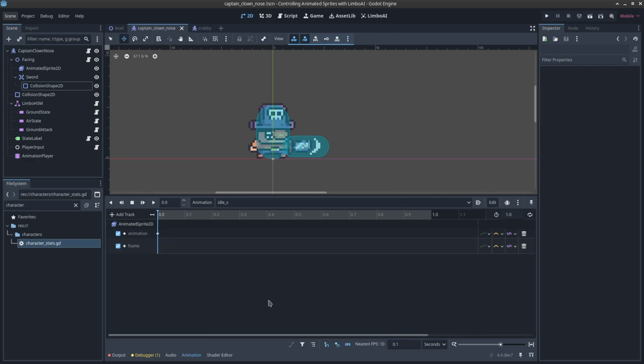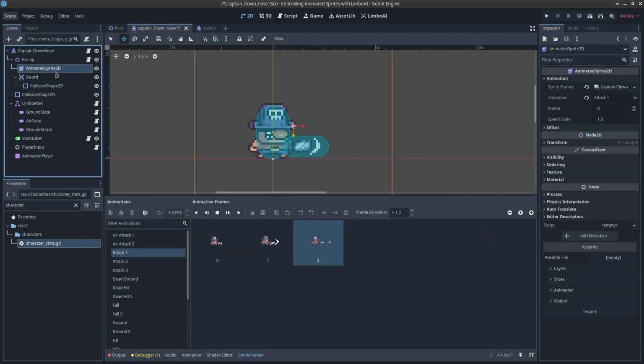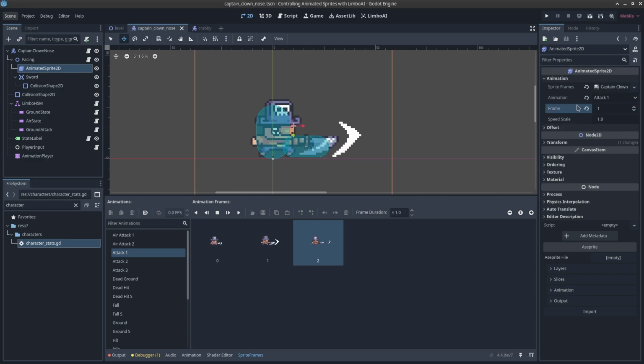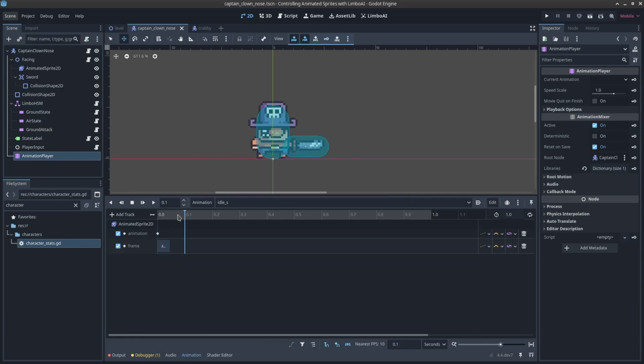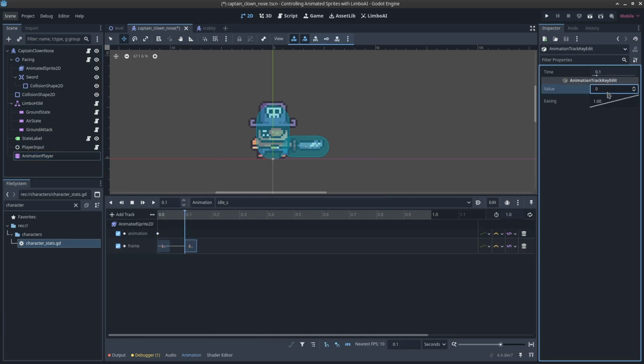Okay, and just like before, we're just gonna go like 0, 1, 2, 3, 4. You can even click on animated sprite, and I guess you can't do that with animated sprite. Usually there would be keyframes over here for sprite 2D, but I guess they don't have that for animated sprite. Interesting. So we'll have to just manually go to 1, insert key, change the value to 1.